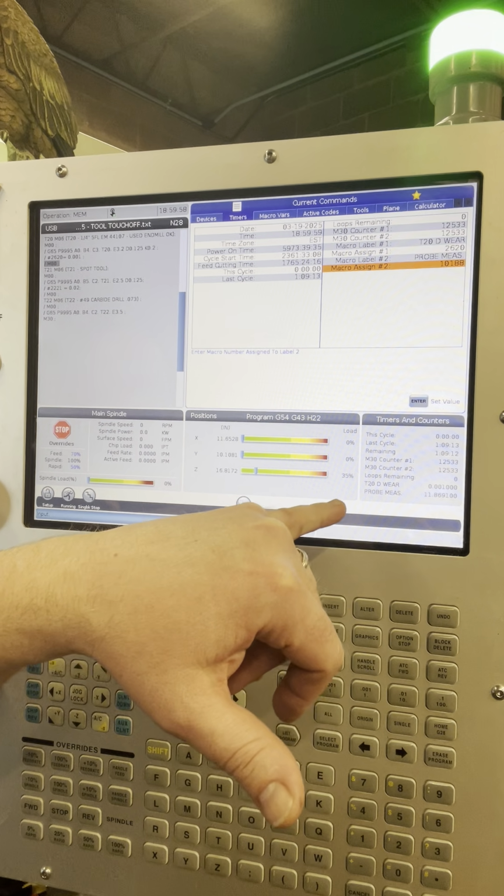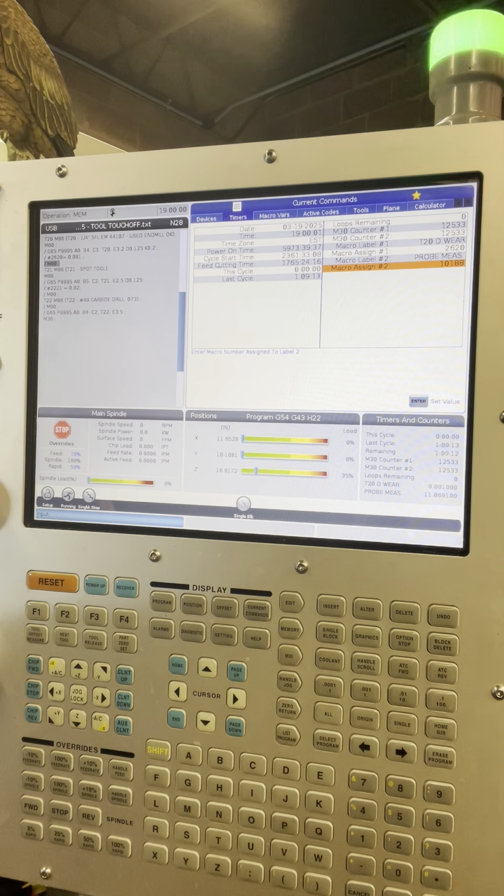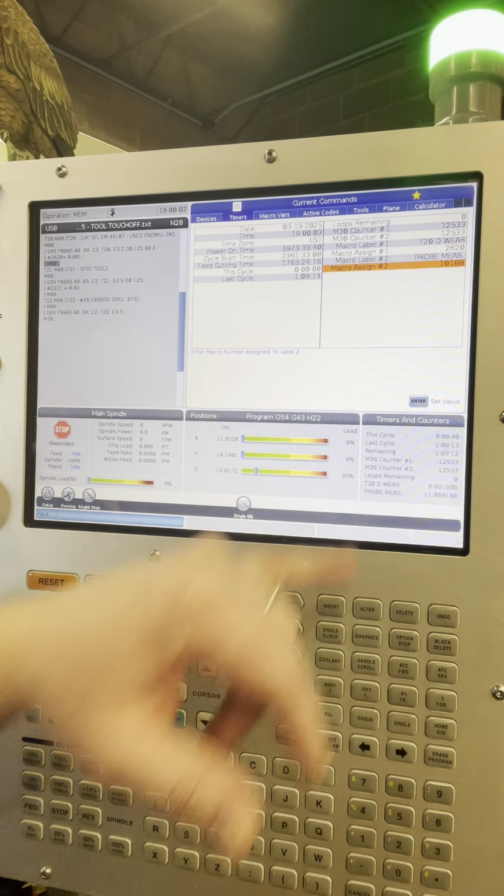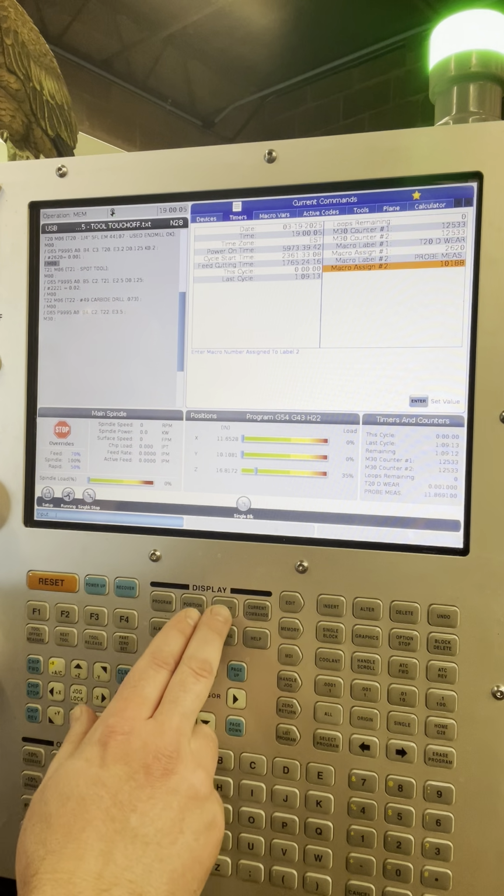So we have it up here almost all the time. The only time we don't have it up there is when we're doing like diameter wear, and this is pretty cool too.